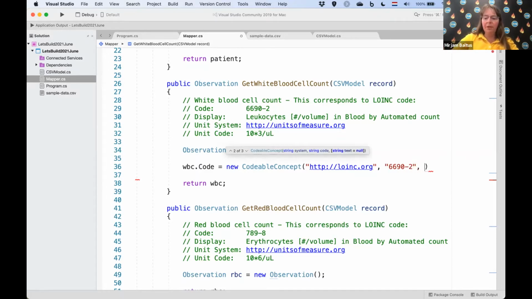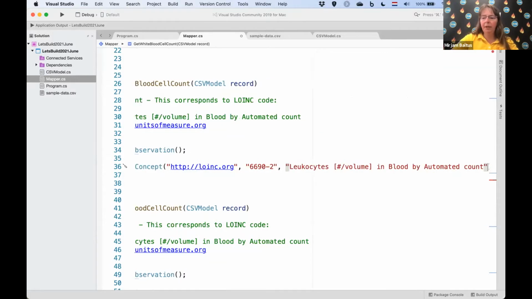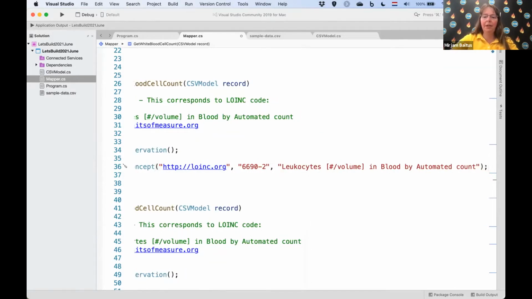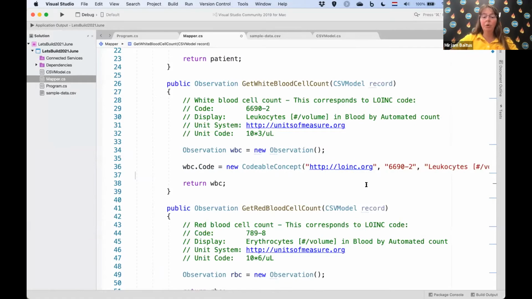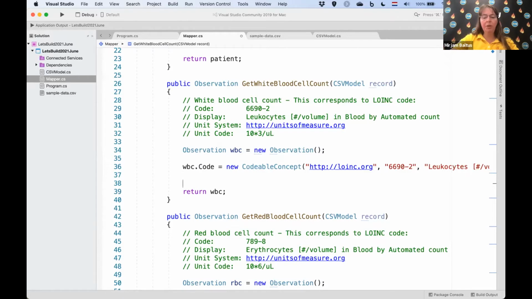We can also have the display value filled in nicely. Just copy this one. So I hope I was nice enough for you there, getting you to create that codable concept. So now I have the code filled in. But of course, an observation also usually has a value. We want to have that blood cell count in there. So we want to add a value.